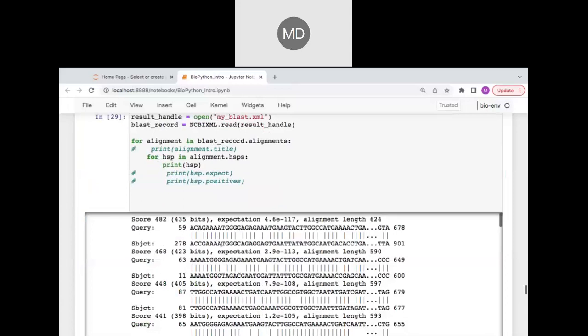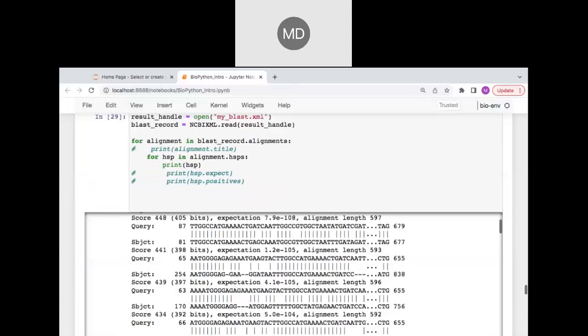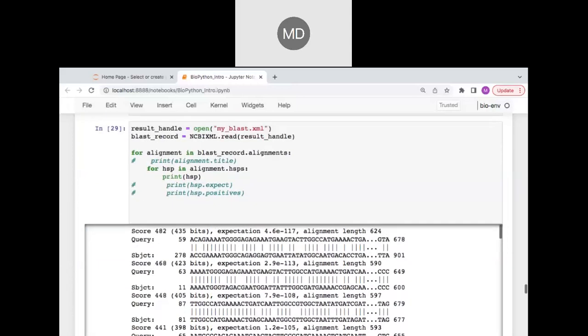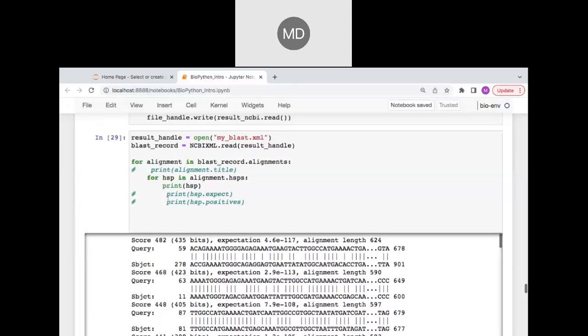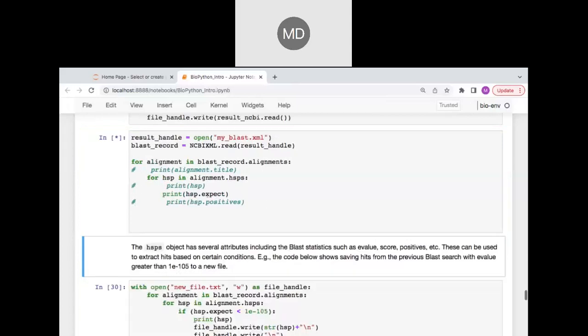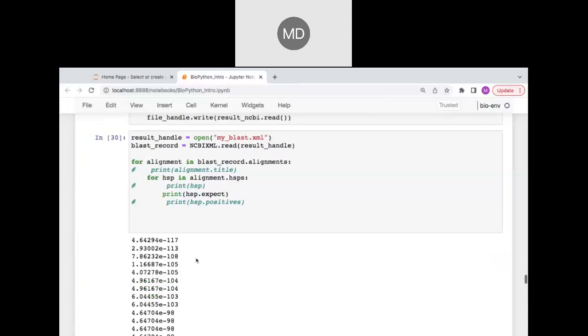So this is for all the hits that we got from the BLAST result. And if you just want, for example, the e-value for all the hits, you can just say print hsp.expect. We got the e-value. Now, what is the advantage of doing all this?